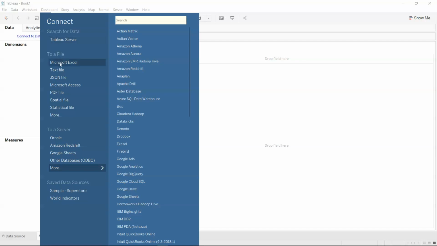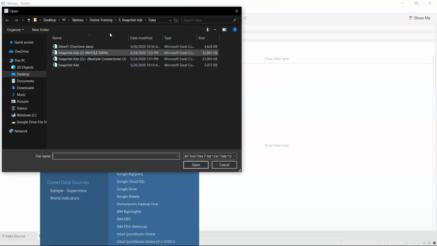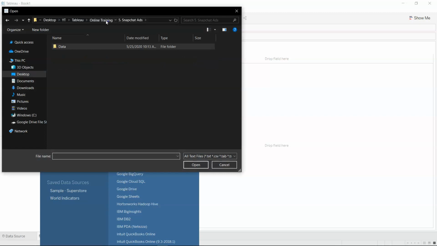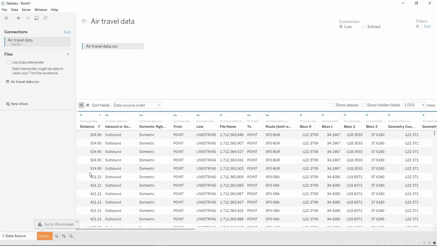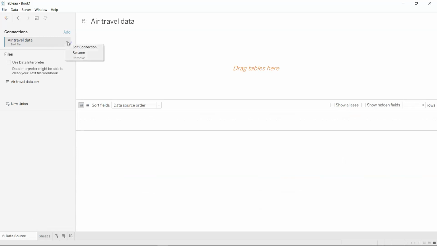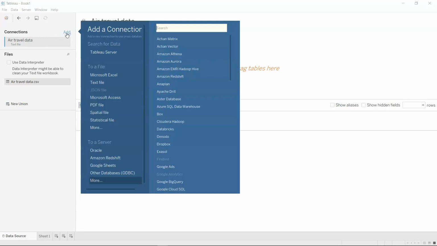So let's connect to the data which is in the text file, I believe. And I have this airport dashboard, air travel data, and let's click on update now. So this is basically the column. As you can see, we have the different columns, but some of the columns are basically calculated fields. So what we'll do is, I have a different data set where we don't have these calculated fields, as we can create them from scratch. Otherwise it won't make a lot of difference.